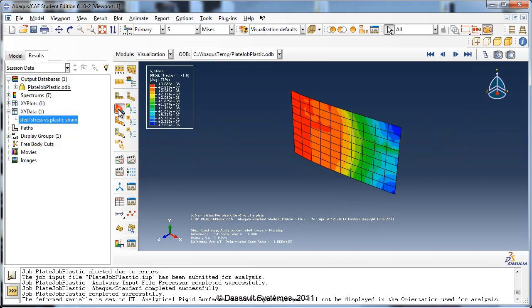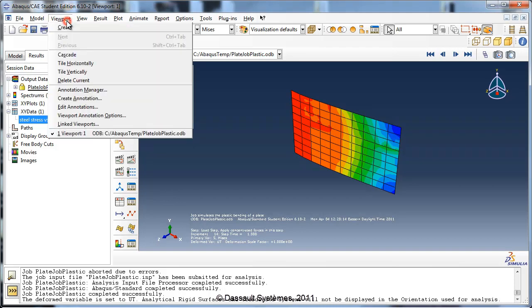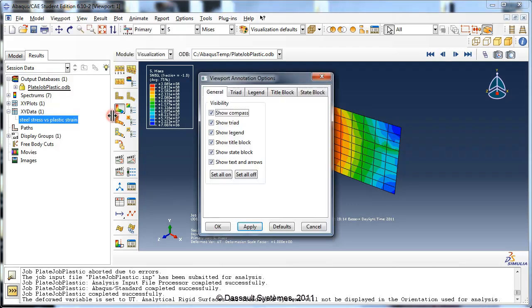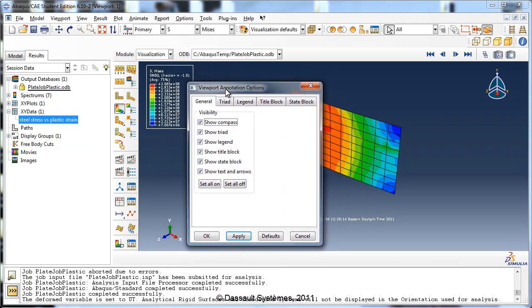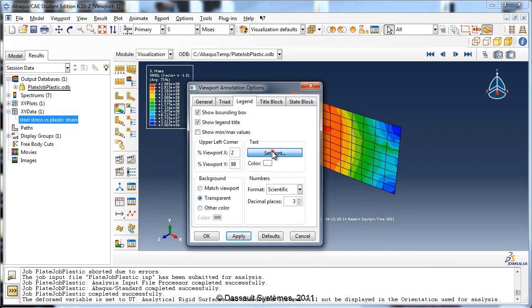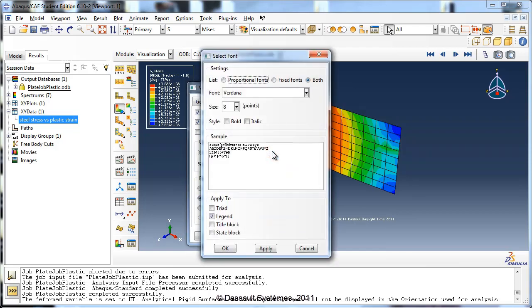Plot a contour on the plate. The Mises stress is displayed by default in the legend. The text of the legend appears quite small on my system, so I'm going to increase the font size to make it more readable. In the viewport menu, click on Viewport Annotation Options. You get the Viewport Annotation Options dialog box. Switch to the Legend tab. Click on Set Font. We will leave the font set to Verdana and change the size to 14.